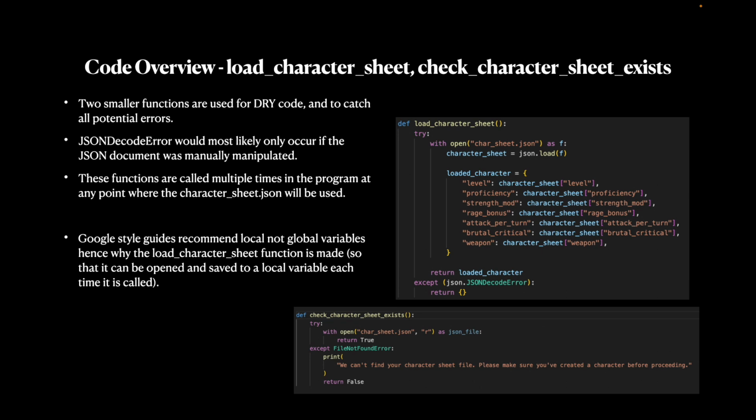Two smaller functions that are used quite frequently in the program are to check that the character sheet exists and then to load the character sheet into a dictionary and then return that dictionary. So these are checking specifically for the file not found errors and a JSON decode error. The file not found error you'd see more commonly. The JSON decode error would be fairly rare in this circumstance.